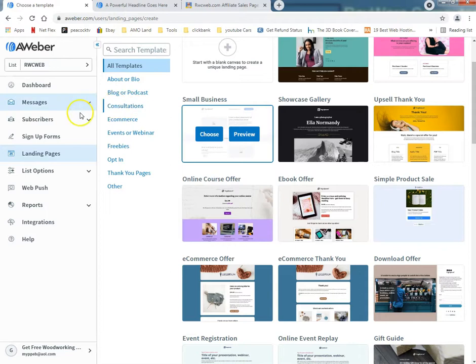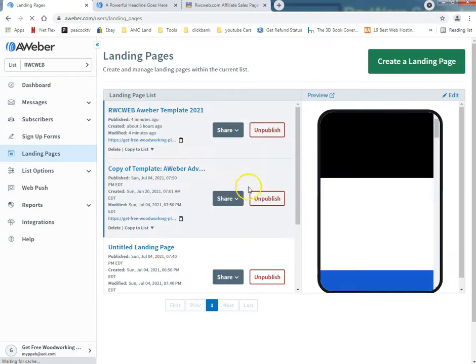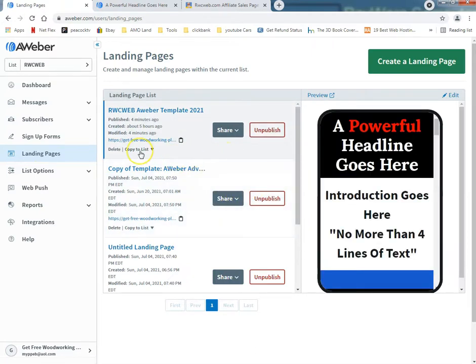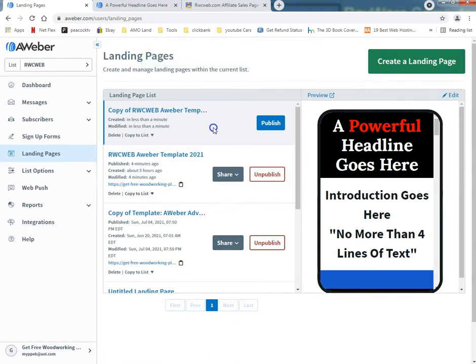When you sign up with Aweber, what I suggest that you would do with any template that you're using, okay, you want to make a copy of it. Okay, you see there, it's a copy of it right there. It's going to ask me to publish it, but I'm not going to do that. I already published it over here. Okay, and like this will be your copy. Make your copy first, and when you're first starting out, you're most likely only going to have one list. Okay, those are all my different lists that I have.